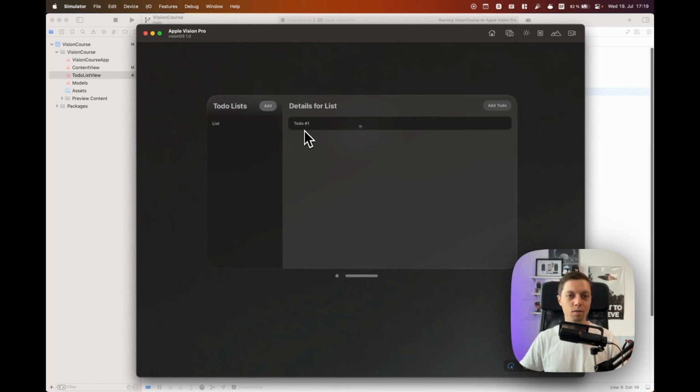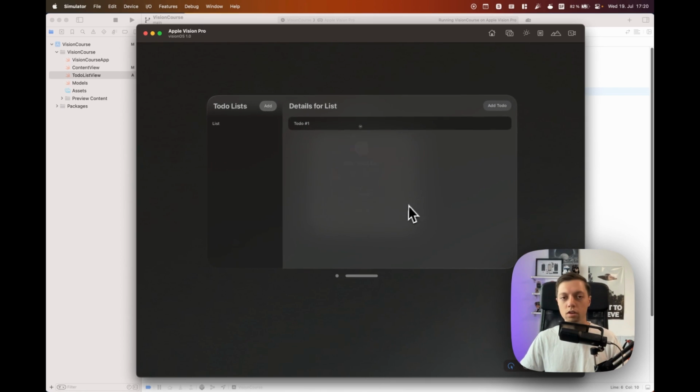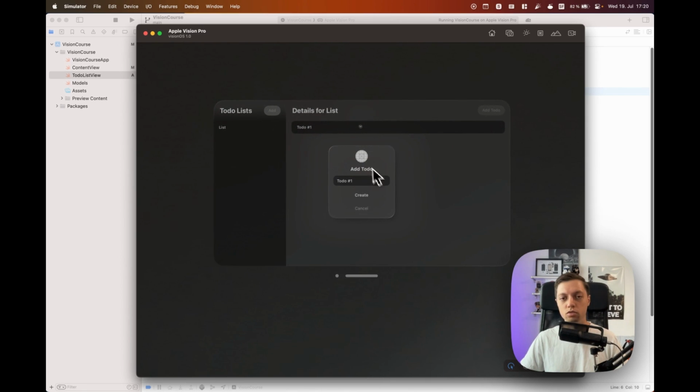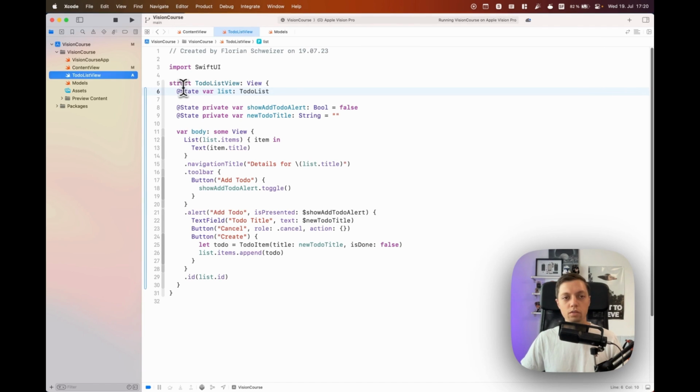So to recap, in this lesson you learned how to wire up these toolbar buttons to present alerts, and you learned about the cancel button role and how you can add a text field to an alert. You also learned that alerts on visionOS, just as on macOS as well, by default show the app icon up here. We also added the second button here to show an alert, and then we also started to manage the state using our state var for the list, and of course for our other variables to show the alert and for the new to-do title.